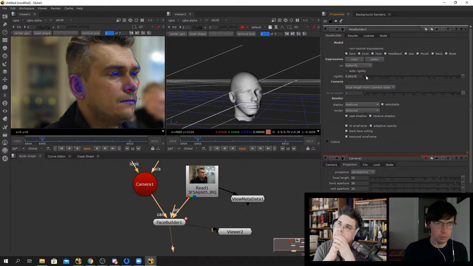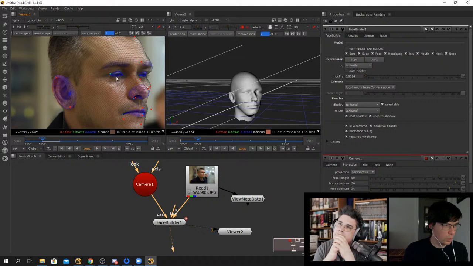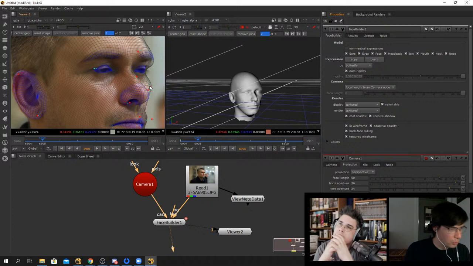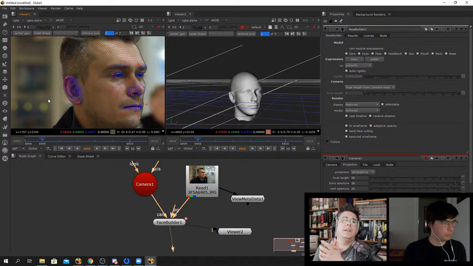But when you have so many pins, usually it has no difference, to be honest, because they almost lock the model. But yep, something like this.